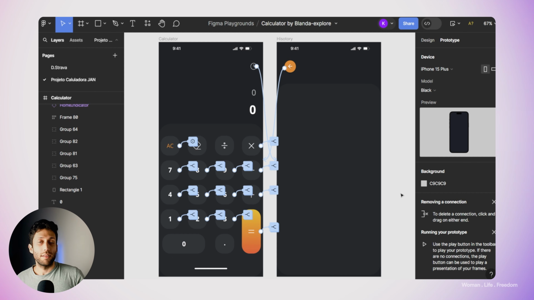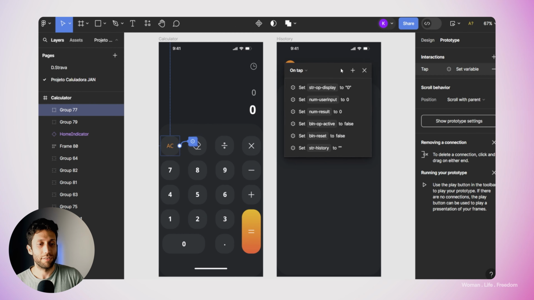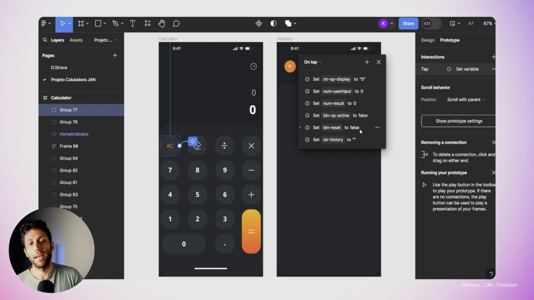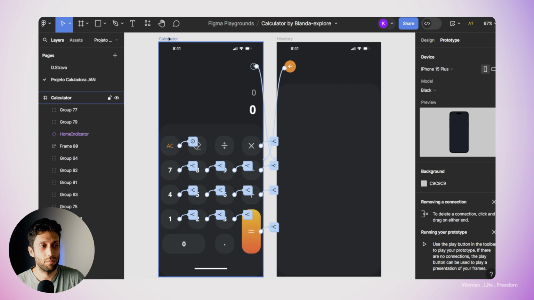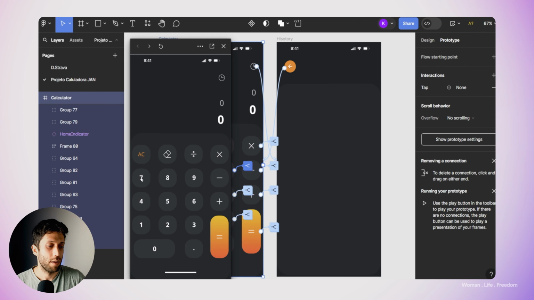And the last but not the least is our reset button here. Here I just reset every variable that I have to the initial state. This will help me to get to the initial state of the calculator as well. So let's give it a try here as well. So 8 plus 8 equals 16.